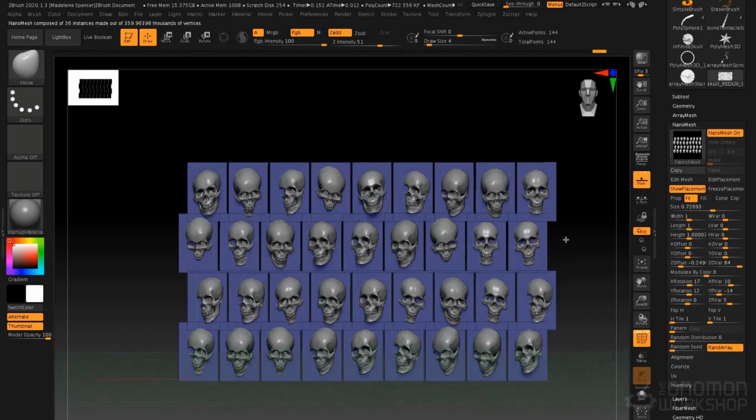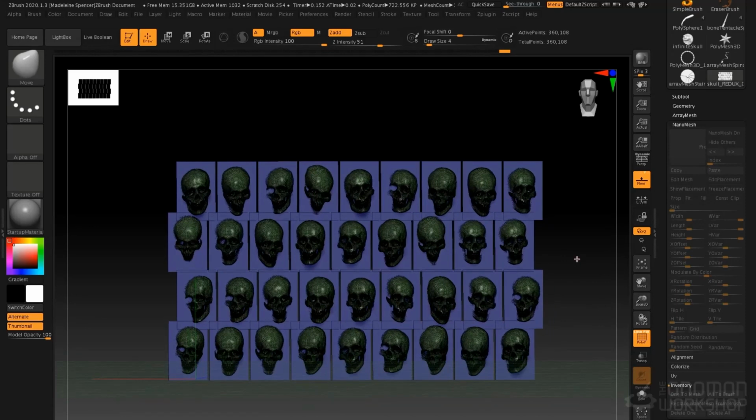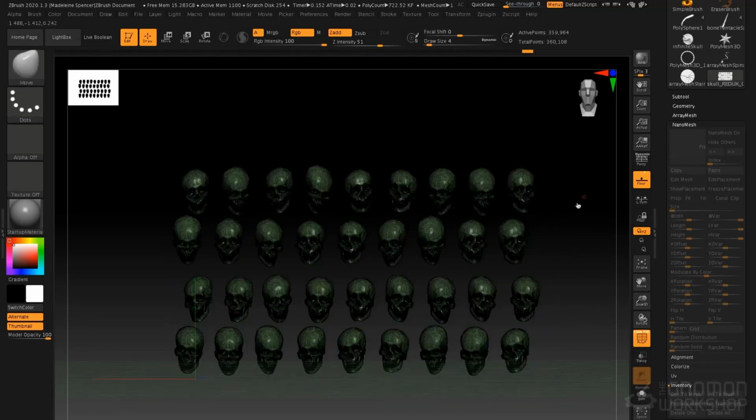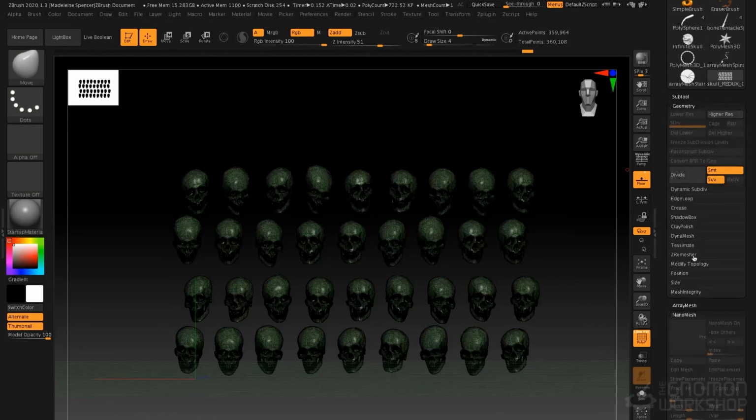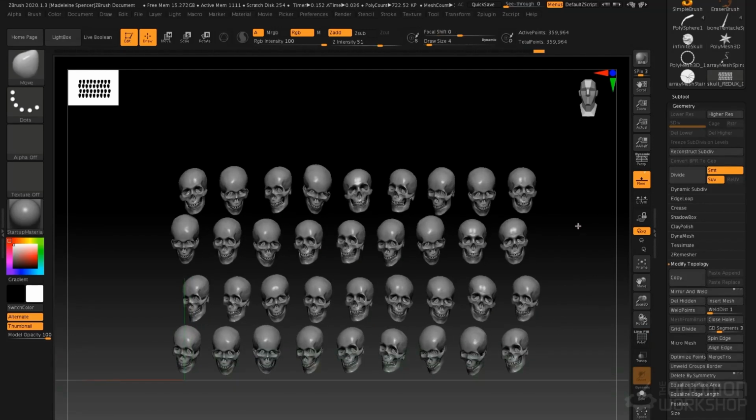Now this is, again, essentially instancing. These are nanomeshes, so it's not as memory intensive as having all of these individual skulls. If I do want to turn this into an actual mesh, I'll go to Inventory and click 1 to Mesh, and that converts all of those into an actual ZTool. So I can Control-Shift-Click on the underlying plane to hide it, and then go to Geometry, Modify Topology, and click Delete Hidden. So now that deletes those helper planes, and we just have the skulls. So that is converting array mesh to a nanomesh.